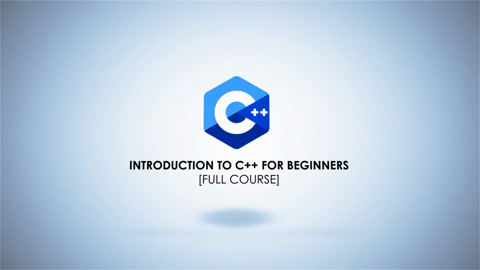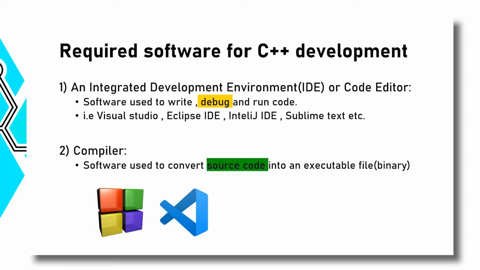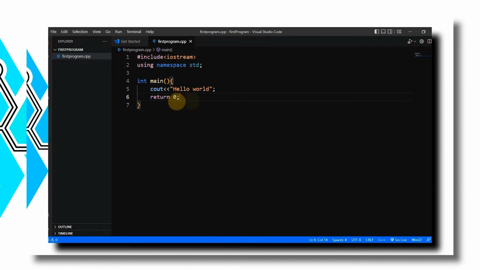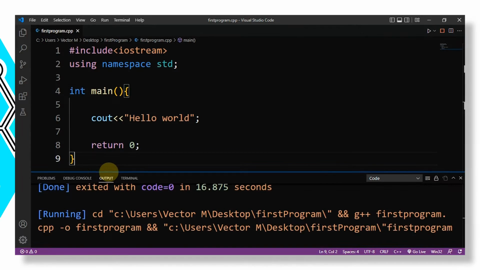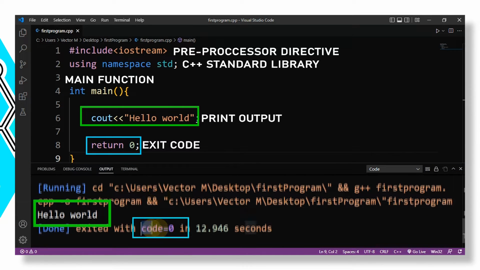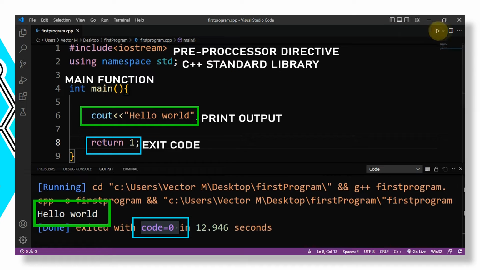In the previous video, we set up our C++ development environment using Code::Blocks and Visual Studio Code with the MinGW compiler. Then we wrote the Hello World program in C++. In this video, I'll be breaking down the Hello World program line by line and explaining basic C++ concepts. Let's get started.